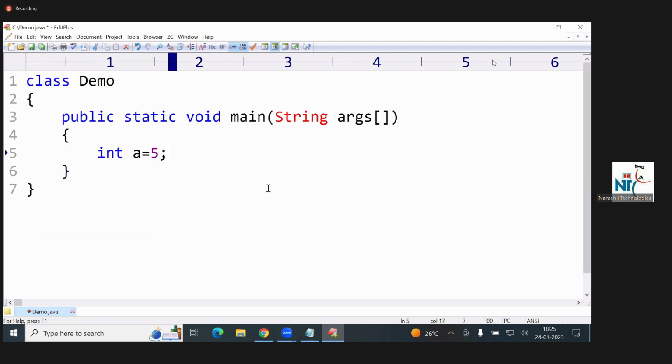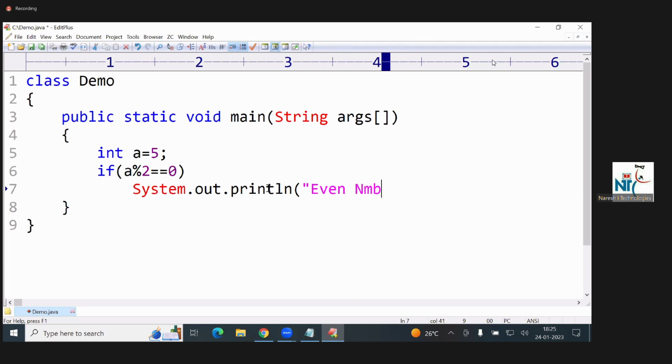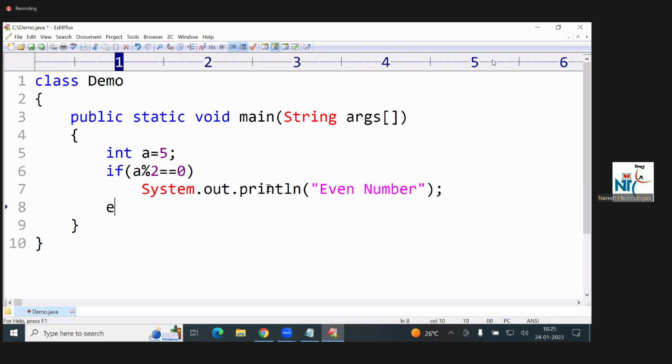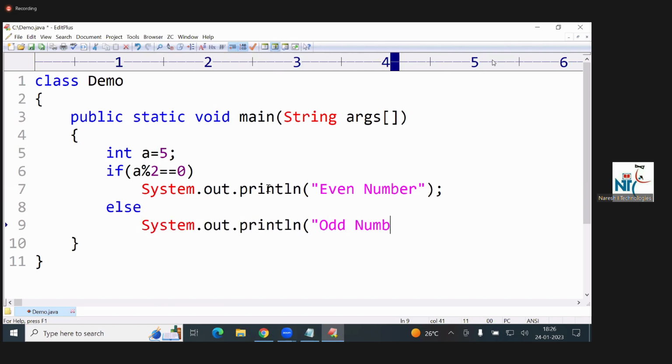Int a equal to 5. If a percentile to double equal to 0, System dot out dot println even number. Else system dot out dot println odd number. Now here first a value 5. 5 modulo division 2, 5 modulo division 2 is 1. 1 double equal to 0, true or false? False. Then odd number.